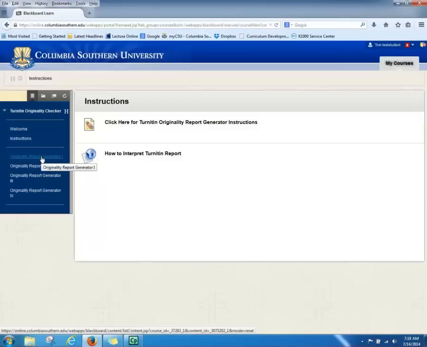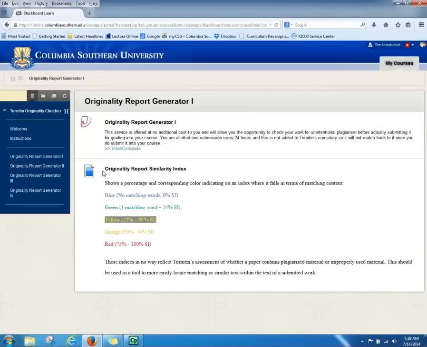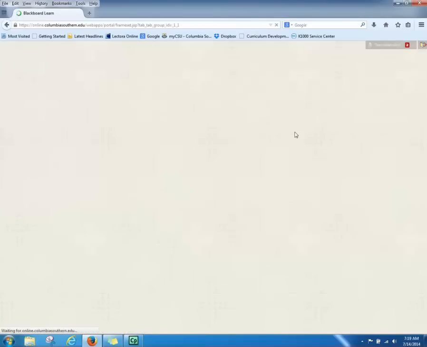Basically, what these do is these allow you to submit one of your papers that you've written to Turnitin before you actually turn it into your course. This will help you see what you've struggled with and what you may have plagiarized before you actually turn it into the course. So that's a little bit about the Turnitin Originality Checker. So now let's go back to our global navigation page.